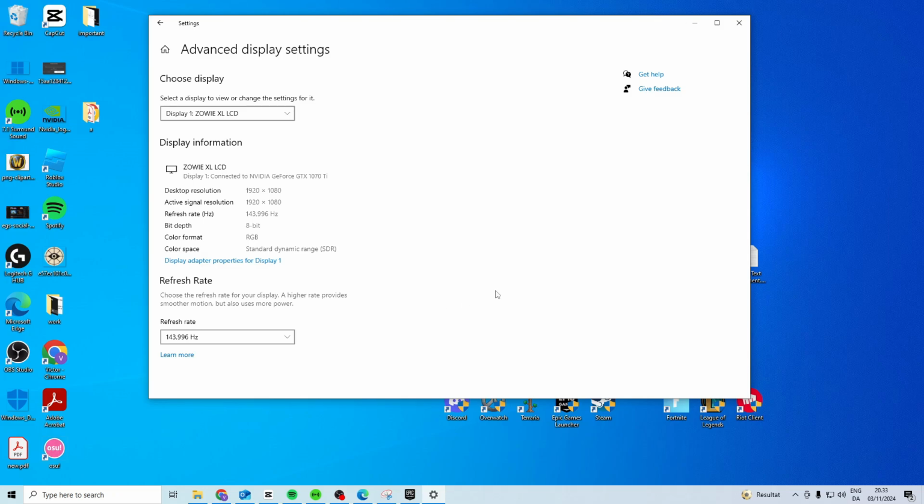Then once you're in the game, you want to make sure that instead of full screen, you change it to full screen borderless. When you play on borderless, you should be able to tab in and out of the game really quick without having the black screen.